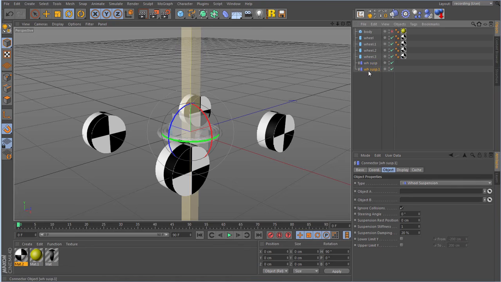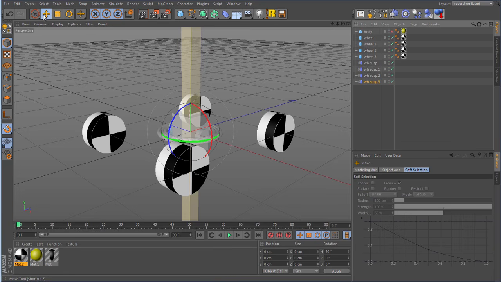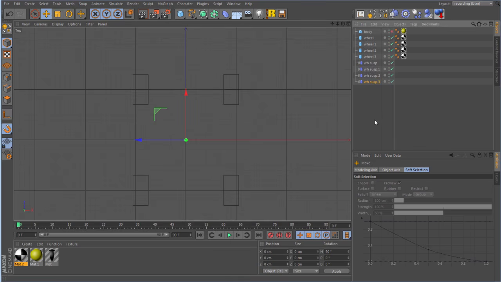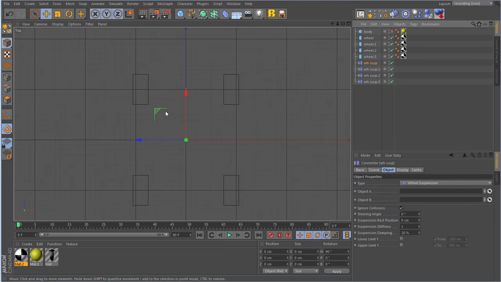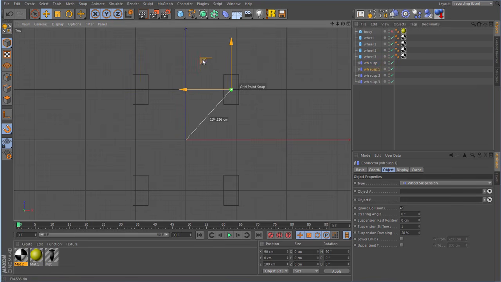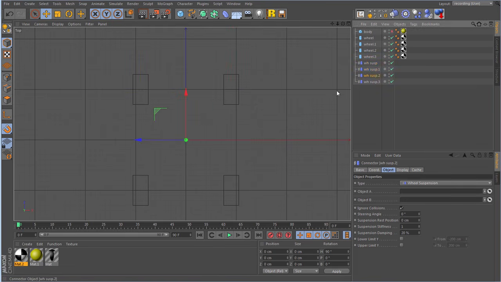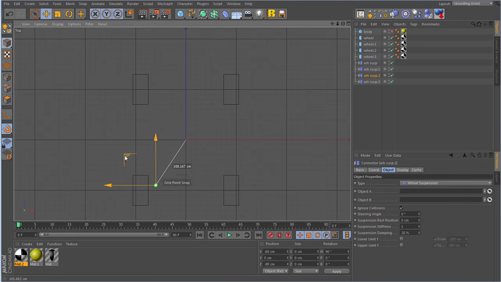And I'm going to need 4. 3, 4. Okay, now these wheel suspension units have got to be located at the centre of the respective wheel. So let's look at this from the top down view. First wheel suspension unit is going to be there. I've still got snapping turned on. And the front right suspension, rear left suspension, and the rear right suspension.